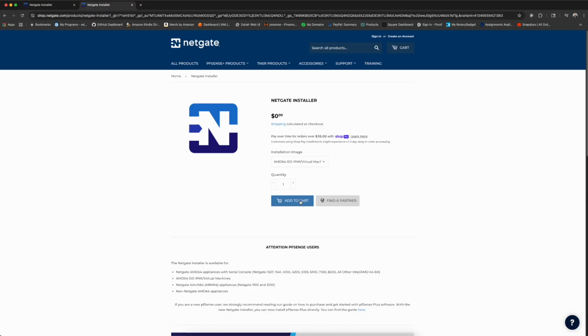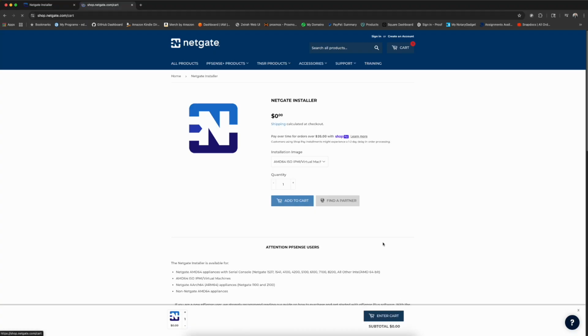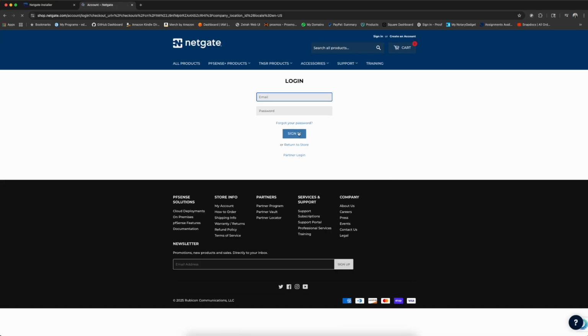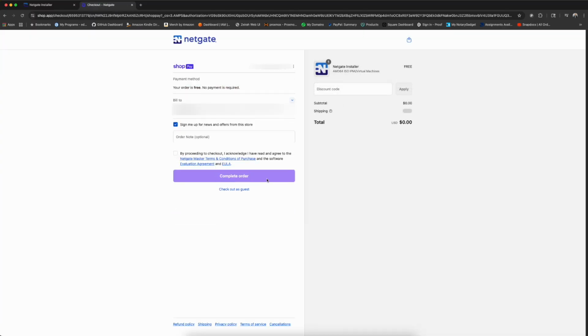Click add to cart. Then go to enter cart. It's going to bring you to the shopping cart. Just hit checkout. And then it's going to ask you to log in. Once you do that, it'll bring you to a Shop Pay page. Just want to complete the order.